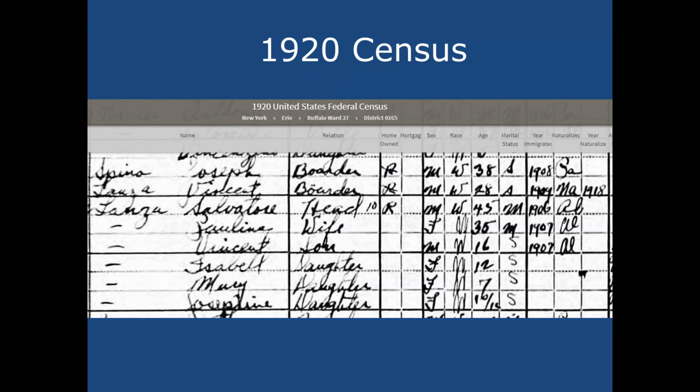Here's an example, the 1920 census. So we see the Lanza family, we see Salvatore as the head of the household, and towards the right-hand side, it asks the year immigrated, and it says for him 1906, and it asks, is he naturalized? And it says AL for alien. And then we have his wife Paulina and his son Vincent. It says that they came to the U.S. in 1907 and that they were both aliens in 1920 as well. And it looks like the other children must have been born in the United States.